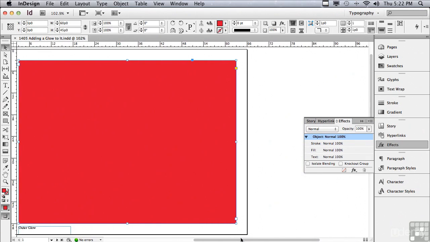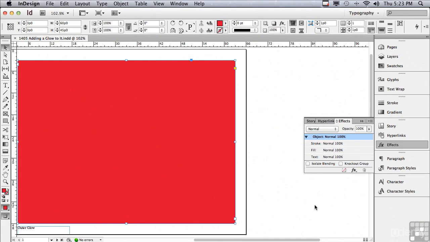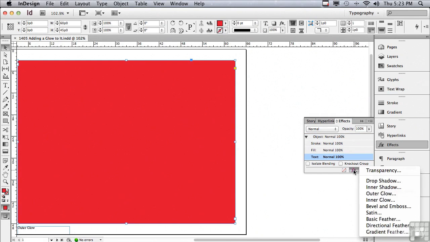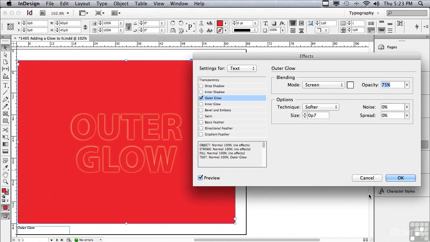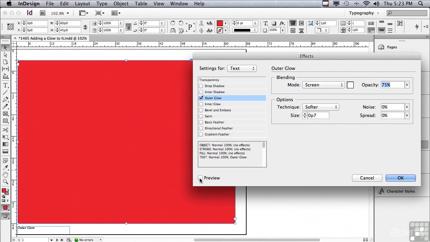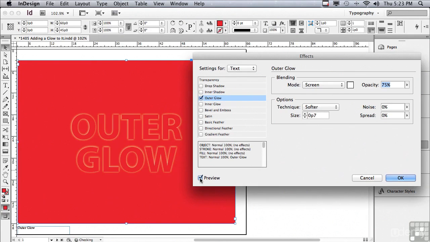I'm just going to scroll over a bit to make room for the dialog window, and then click on my text listing to apply the effect to the text within the frame, and go to my FX pop-up to Outer Glow. As soon as the dialog opens, you can see that there is a glow around it, and it does actually say Outer Glow. If Preview is not checked, make sure to check Preview.